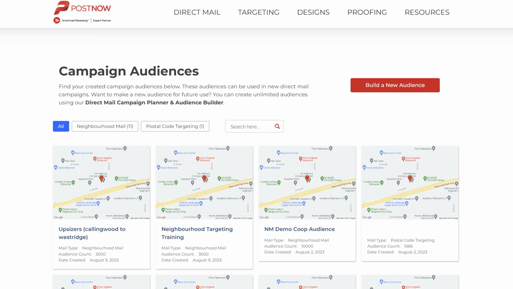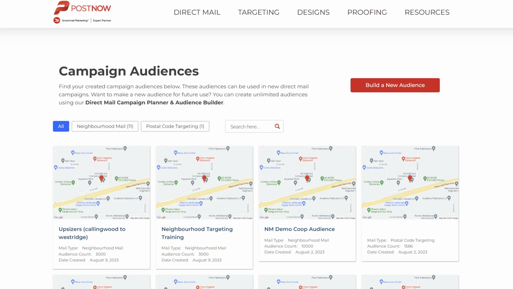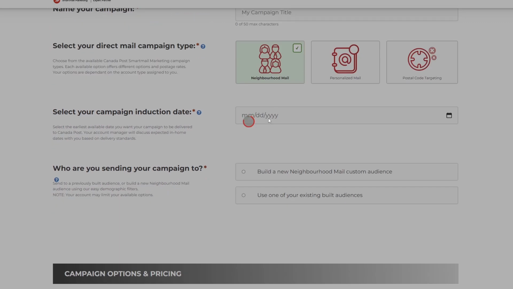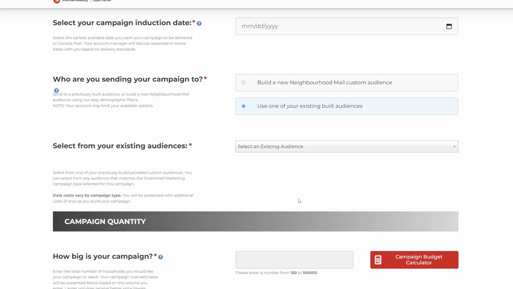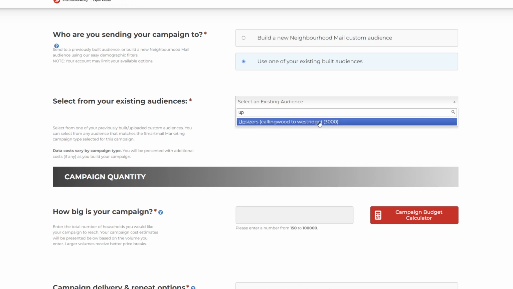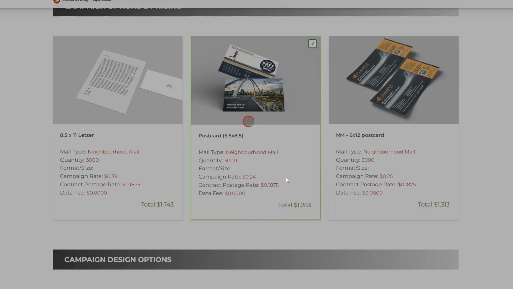With both of those audiences now built, my Downsizers and Upsizers, I can use those audiences anytime I want in my campaigns. So I'm just going to hop over to the direct mail campaign builder here quick. We're just going to open up Neighborhood Mail, select use one of our existing built audiences, and then search Upsizers. There's that Upsizers audience. If I use that one, it'll autofill. I can complete this campaign in a matter of minutes.